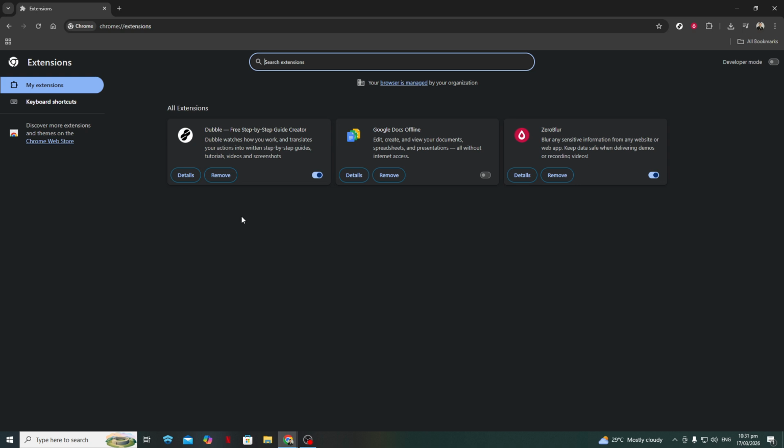On the extensions page, you'll see a list of every extension that's installed in your browser, whether it's currently on or off. Each extension appears in its own box, with its name, a short description, and a small toggle switch in the bottom right corner of that box. That toggle switch is what you use to enable or disable an extension. If the switch is blue and slid to the right, that means the extension is currently enabled. If the switch is gray and slid to the left, that means it's disabled.